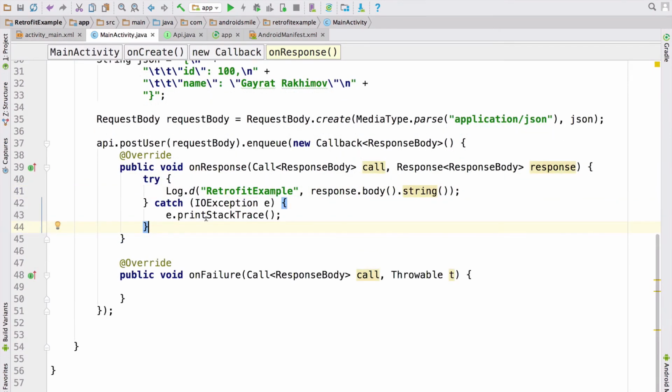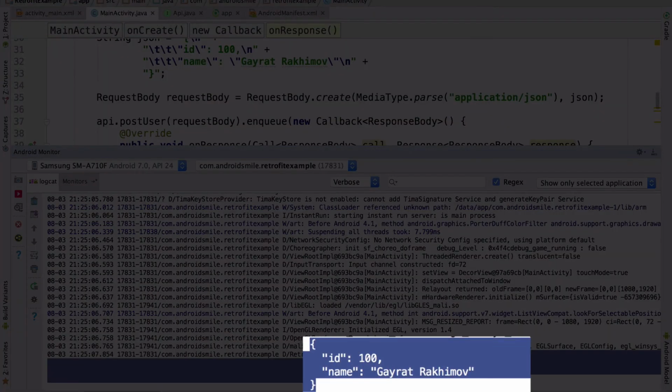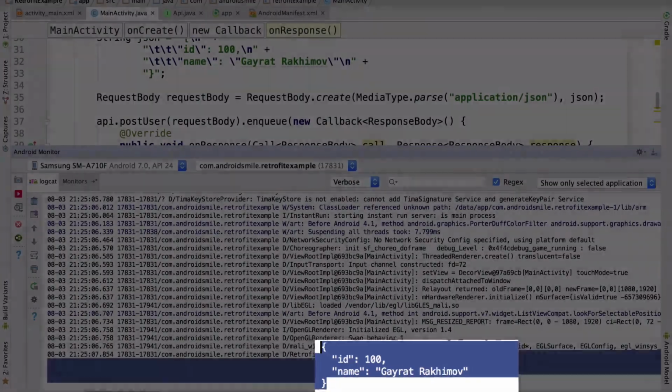Now everything is ready. Let's run this code and see the result. As a result, we are showing response in Android Monitor.